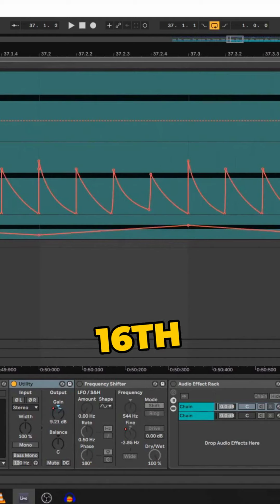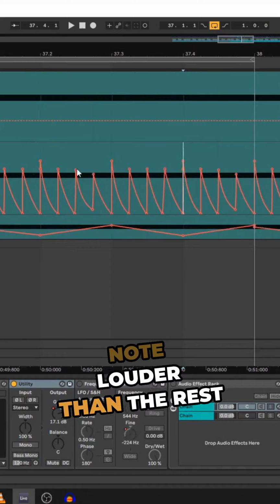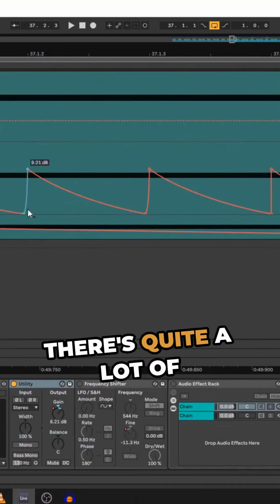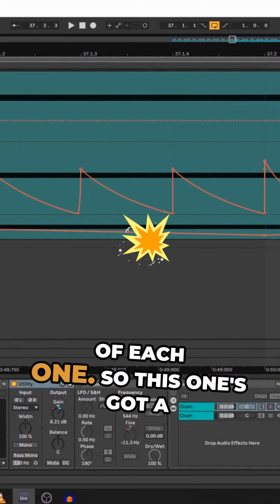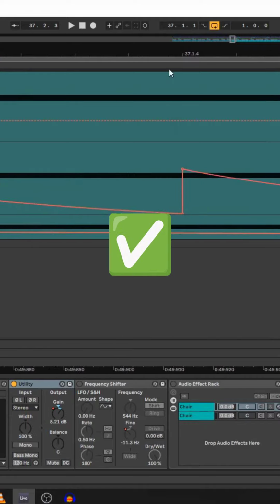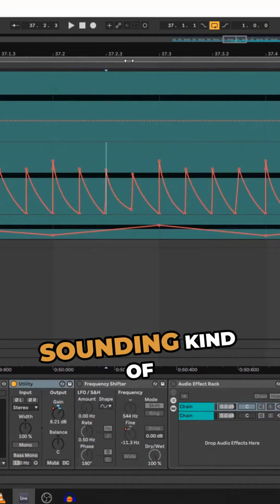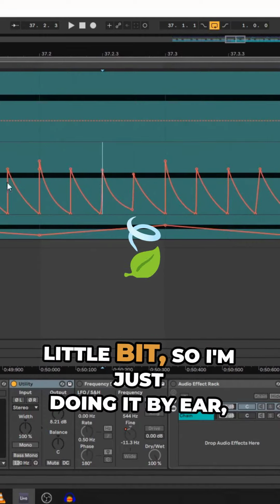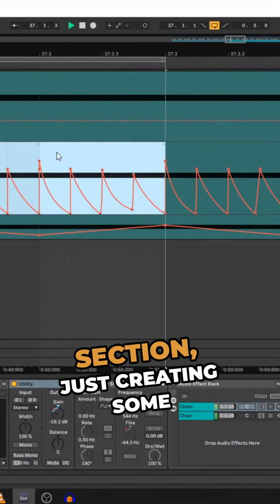So it's creating this 16th note rhythm. I've got each quarter note louder than the rest. And I've actually made sure that there's quite a lot of variation in the lengths and transient hits of each one. So this one's got a scoop, this one's got a slightly longer scoop, this one's got just a tick, where it goes from 0 straight to full volume, just to make sure that it's sounding kind of natural. This one's been lifted a little bit, so I'm just doing it by ear, just kind of looping around this section.